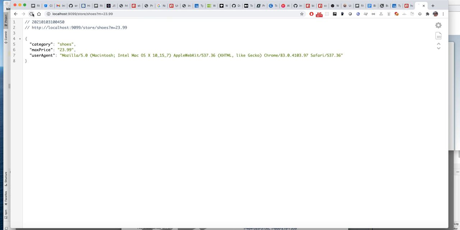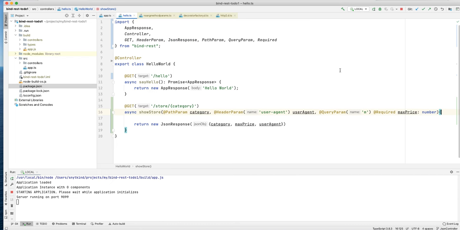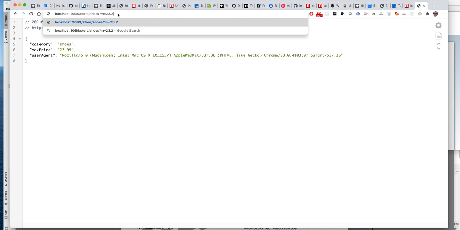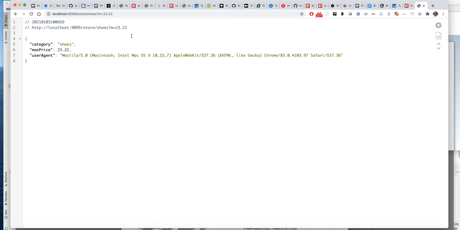Reload. Okay, did I reload here? Let's reload this. Reload. Let's do some different number. Now, you see what happened here? There are no double quotes around this, because the type also changed now into a number. And so this is exactly what we wanted.